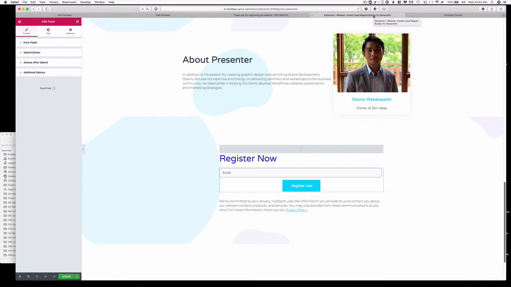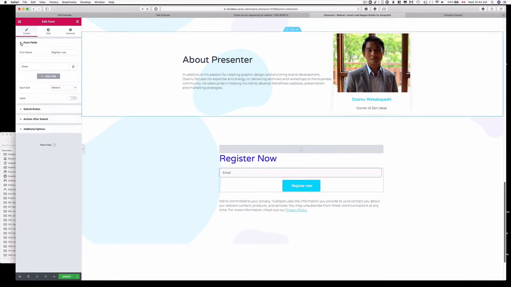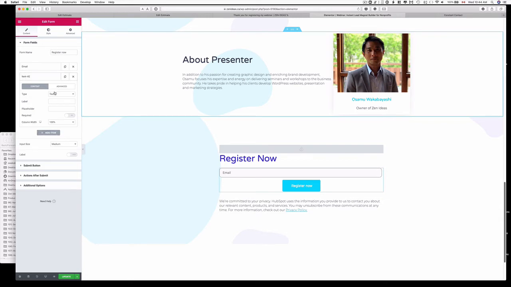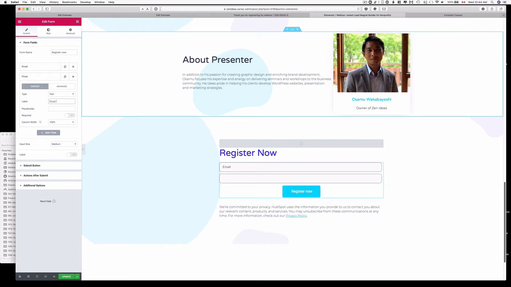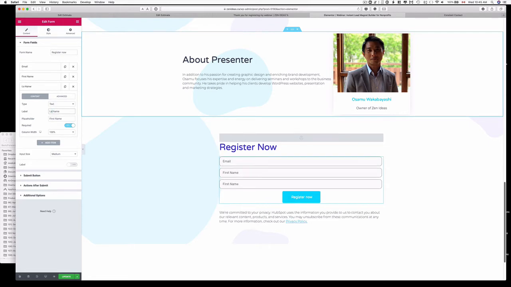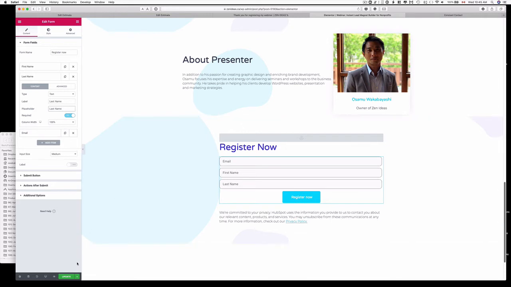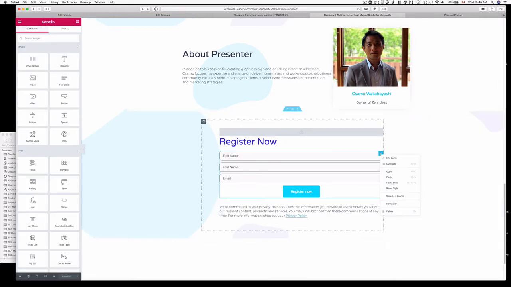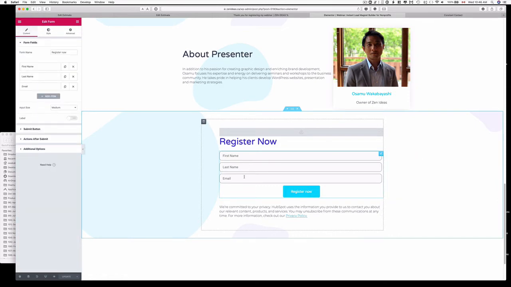So I'm going to build a form. Now I have only email, so I have to add a field here, the plus button. I'm going to label this first name, and the placeholder is going to be the same, and that's required. I'm going to just duplicate that and change it to last name on the placeholder. That's also required. And I'm going to just place the order, so I'm going to move that email field to the bottom, and hit update. So now it's first name, last name, and email.